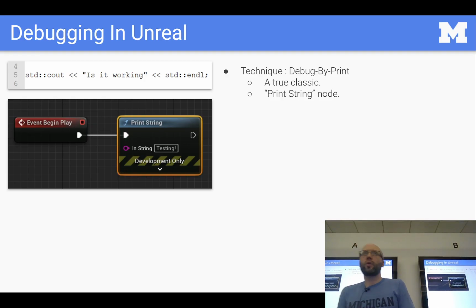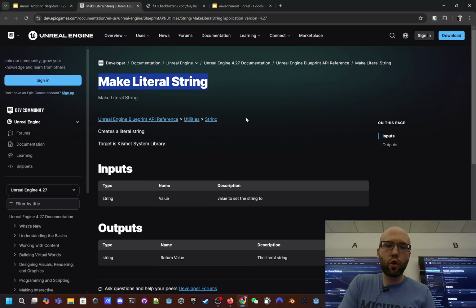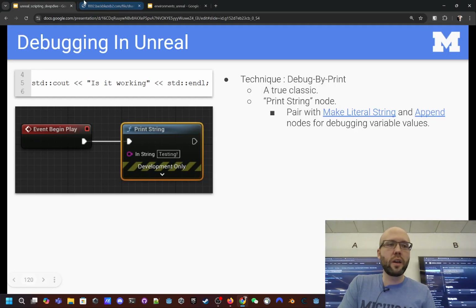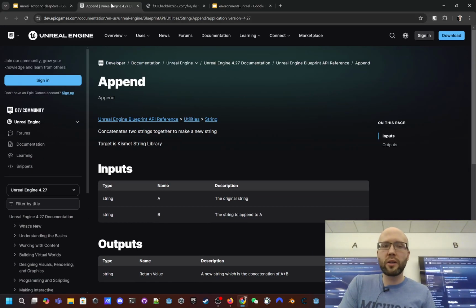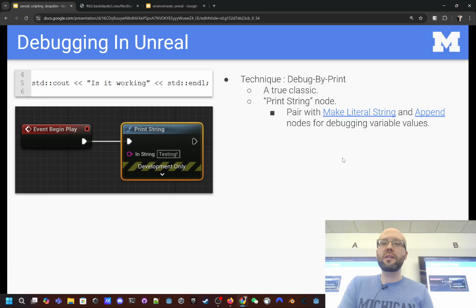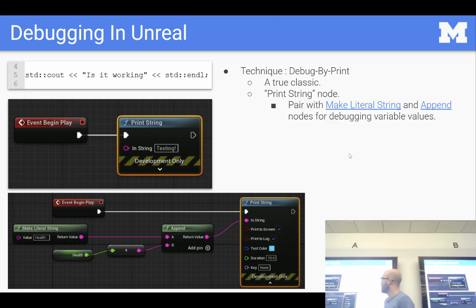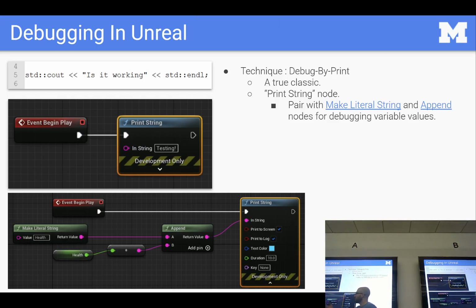We have in Unreal Engine a print string node that is the equivalent of cout, or in Unity, print or Debug.Log. You can pair these with a make literal string node, which will create a string for you. And you can use append node to make different messages if you want to. It's a little bit annoying because it takes up a lot more space than it used to. Visual programming is super verbose.